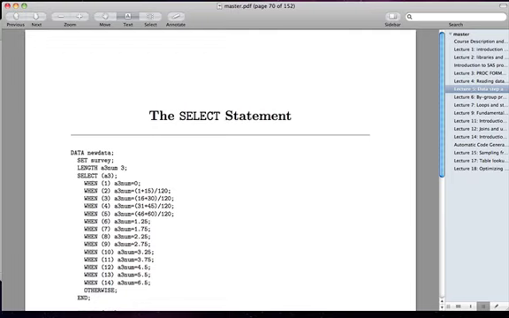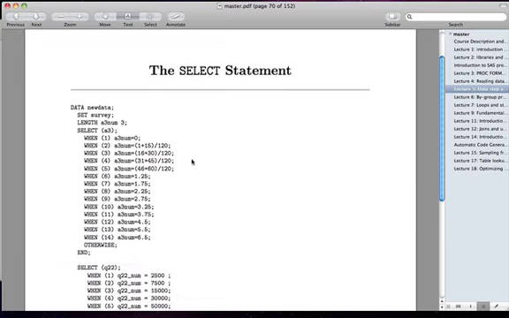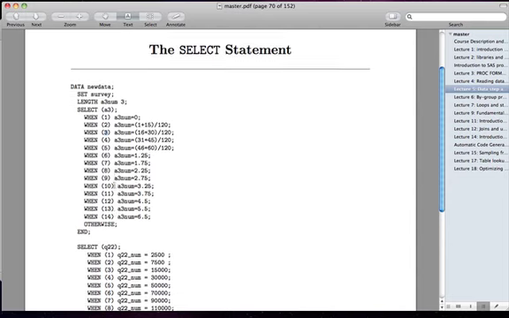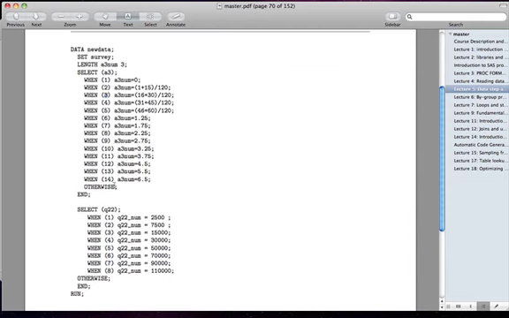A select statement can be used instead of an if then else. So in this select statement, what I'm saying is, all right, if the variable A3 is equal to 1, then set A3 num to 0. If A3 is equal to 2, then you're going to set A3 num equal to this expression. If A3 is equal to 3, then set it equal to this, and so forth. And I could have done this with an if then else, but this select statement is maybe a little bit easier.